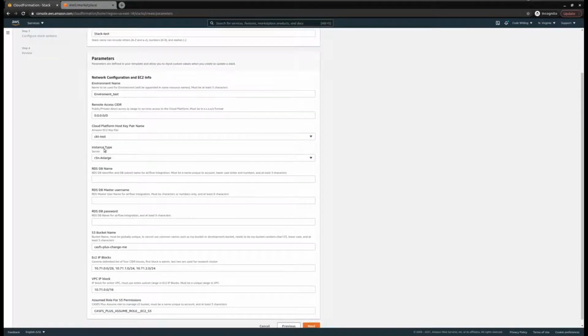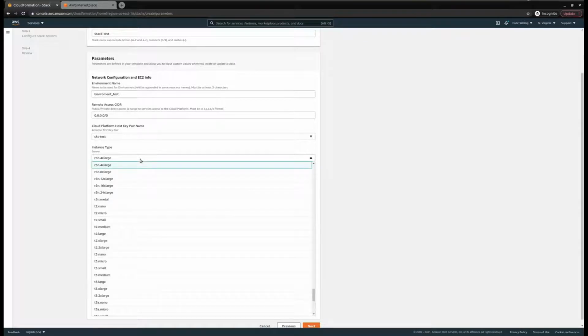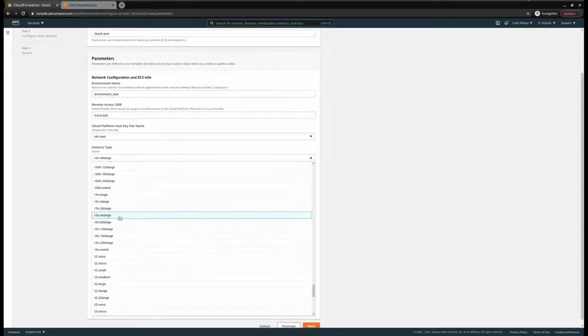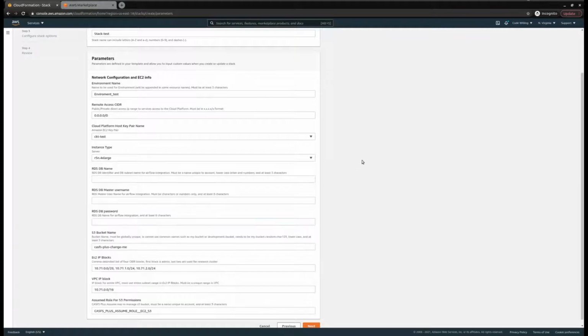And then there's the instance type that the server will be. We recommend that for production servers, you do at least a 4x large. For development or testing, you can get away with a 2x large, but we recommend at least a 4x large. Next, we have some Airflow integration. So we have the DB name. Next, there is the username. So we'll just type in a username. And same with the password.